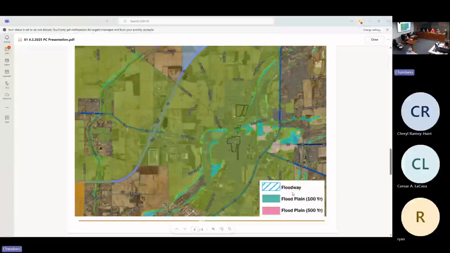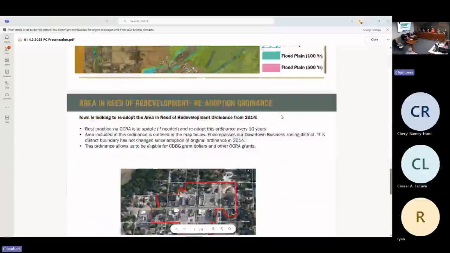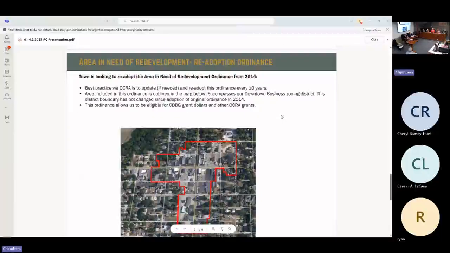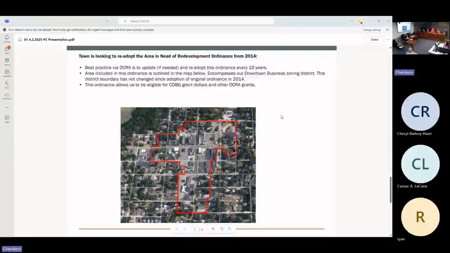Item number 2 is the Plan Commission's RDC designation of an area needing redevelopment, the blight resolution. This is a resolution that needs updating per OCRA's best practices every 10 years, to readopt your, for lack of a better word, blight resolution. We call it an area needing redevelopment. This is another one from 2014, and it includes the area outlined in this map that has not changed at all since 2014.